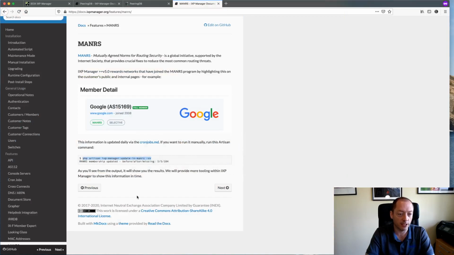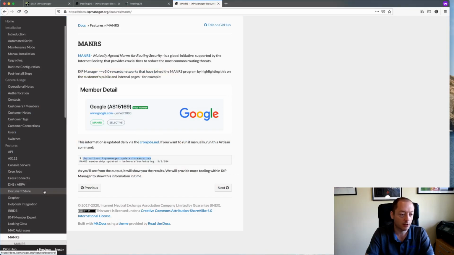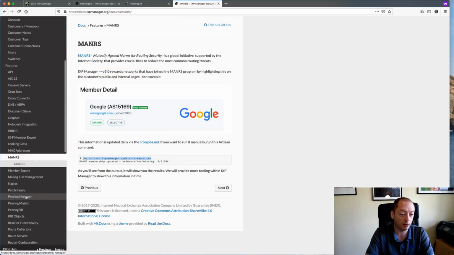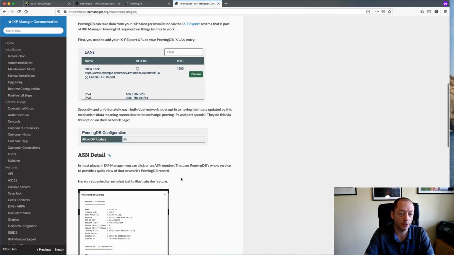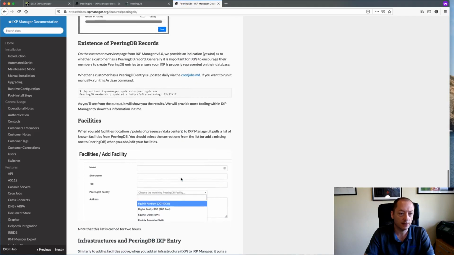Another thing it runs on a daily basis is the PeeringDB script. I'm just doing it manually now just to show you how it works and the effect it has. So if we look at PeeringDB, there's a number of things in here for PeeringDB, but one of them is the existence of PeeringDB records.